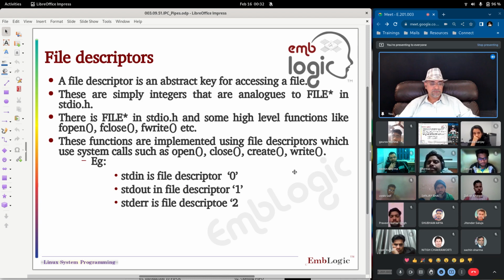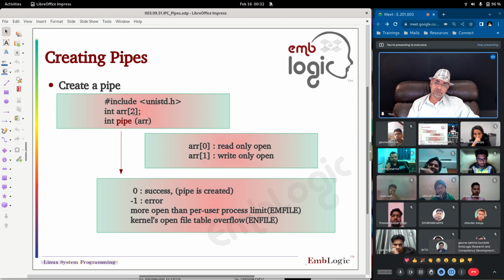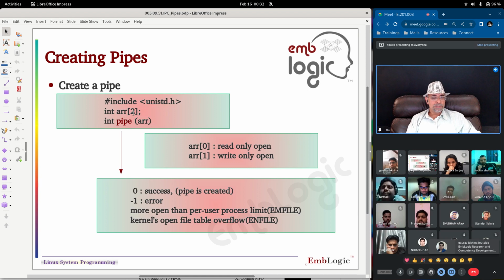So we have these file descriptors 0, 1 and 2. When you create a pipe, the pipe gives you two more file descriptors, a write file descriptor and a read file descriptor. The pipe is created in your system using the pipe system call. Look at the argument to the pipe: an array. The argument to the pipe is an array of two integers. In these two integers, you'll have two file descriptors stored.